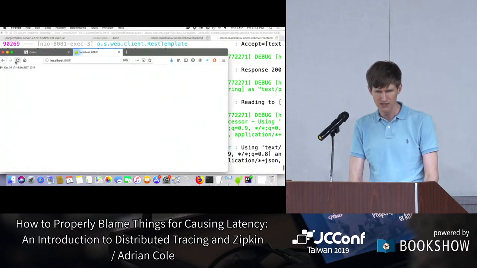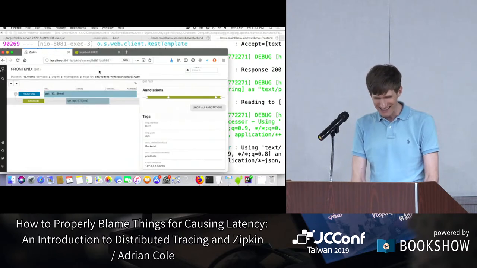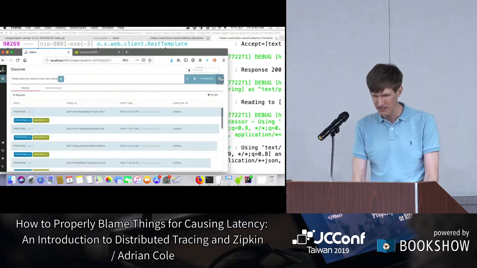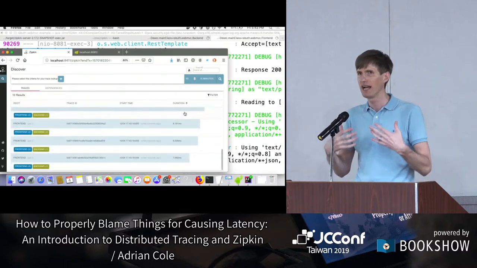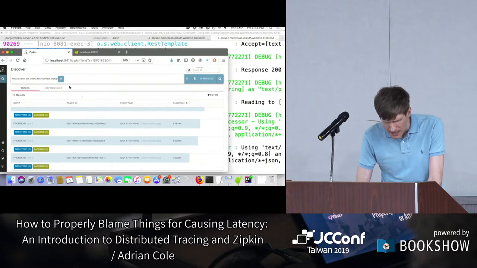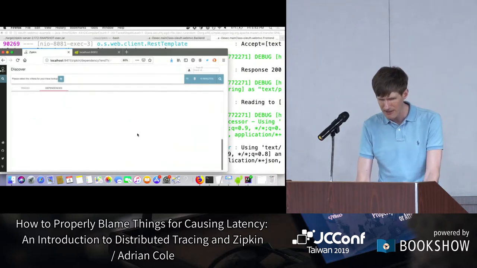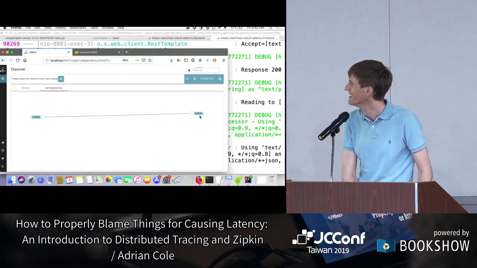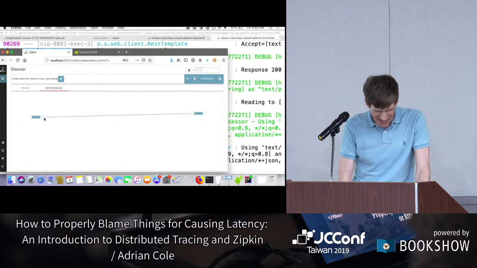What do we do in demos? We have a load generator like this, and we hit the thing many times, right? And so then I can look at many traces, and I can look at them by duration. Your real app is going to have more interesting stuff than this. And if I look at the dependency diagram, wow, here's my architecture. Front end calls back end. Right? I have so much insight now.